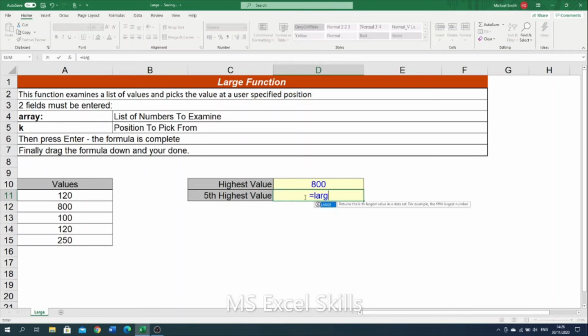Likewise, for this one we want the fifth highest value, so again we select the same data in our array parameter, and for k here we press 5, and this will return the fifth highest value that is present.